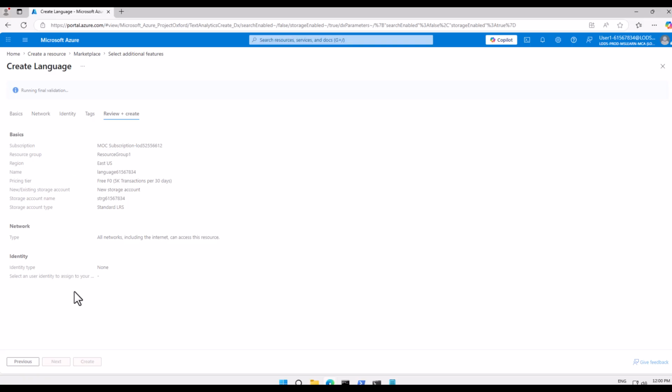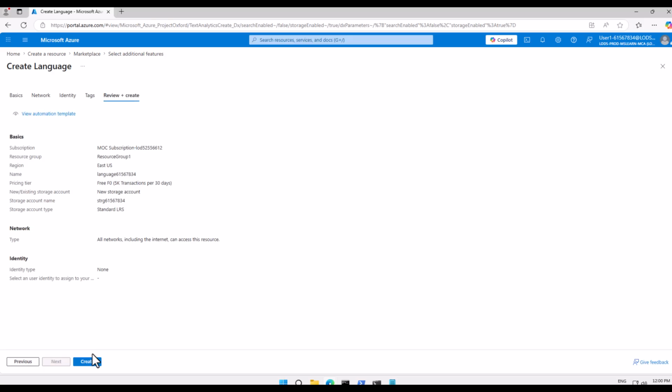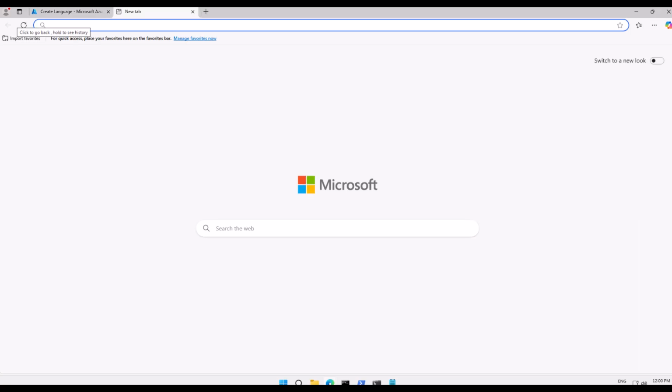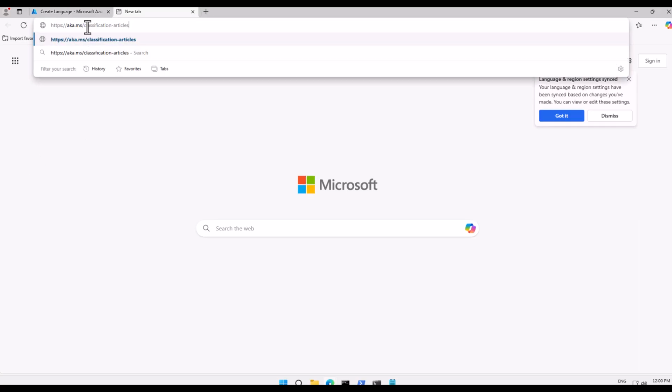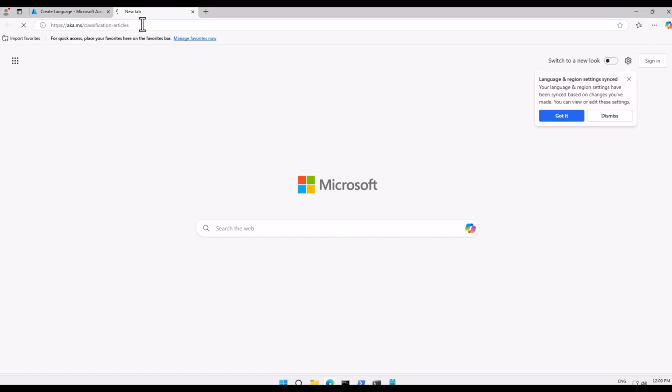While it is running validation, let me hit the create button first because it will take some time to deploy this resource. My next step is to go to this particular URL, aka.ms/classification-articles. Here you will find some articles. Let me open this.